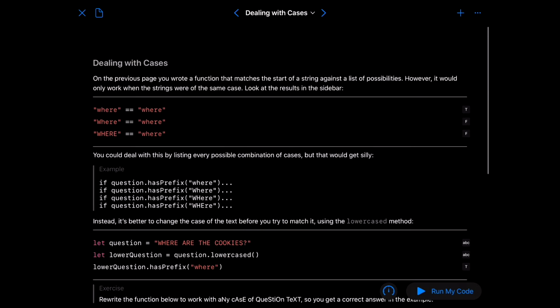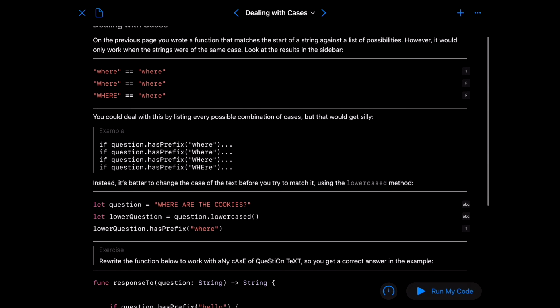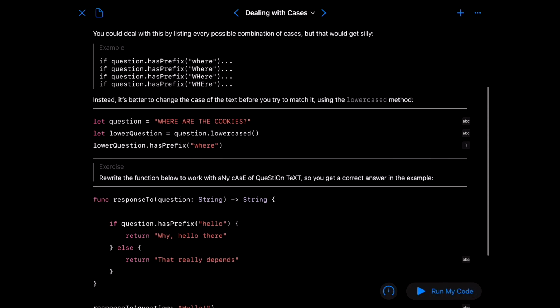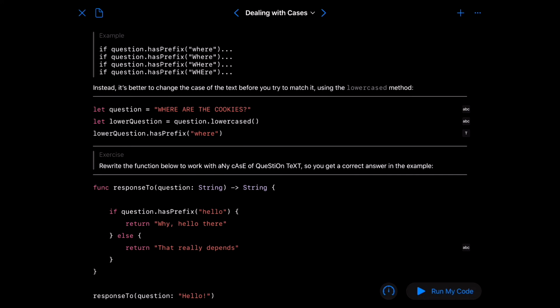Okay, so we're going to be dealing with cases, uppercase and lowercase. Notice when we run our code here, let question equal "where are the cookies?" Let lowerQuestion equal question.lowercased. Question here is "Where are the cookies". Now that we've done question.lowercased, it's lowercase: "where are the cookies". And then lowerQuestion hasPrefix "where", and notice that it's true. We used the lowerQuestion. If we just used question here, it would say false.